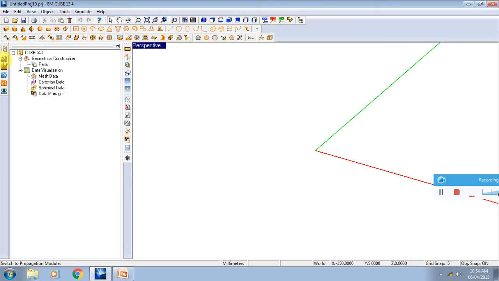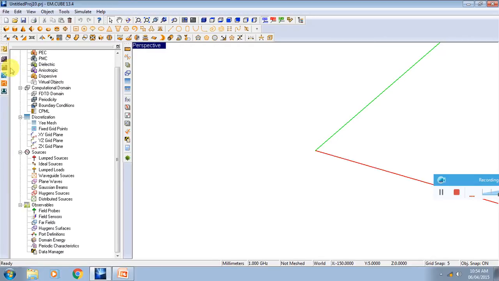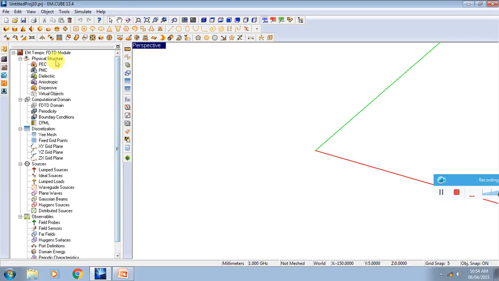After that you have to select EM Tempo. So click on EM Tempo. When you click on EM Tempo, a large tree structure comes up. This is actually our project browser. The project browser is like an exam form that we have to fill from the start and slowly go up to the end. One by one we are going to fill each column, and that will excite our antenna.